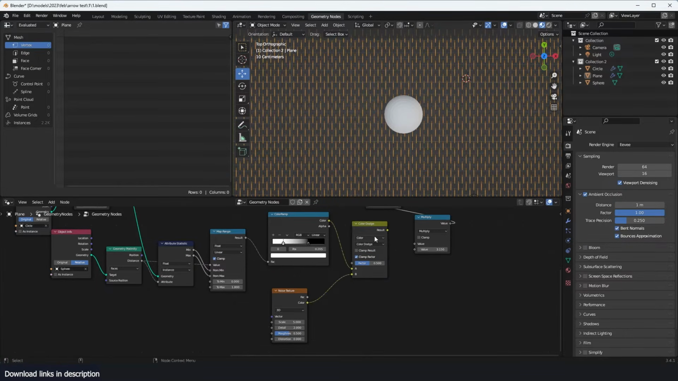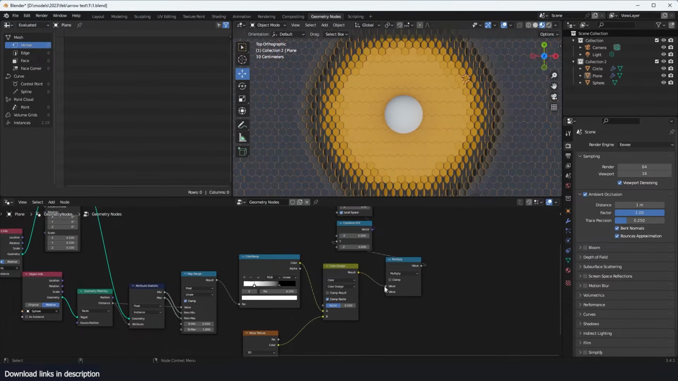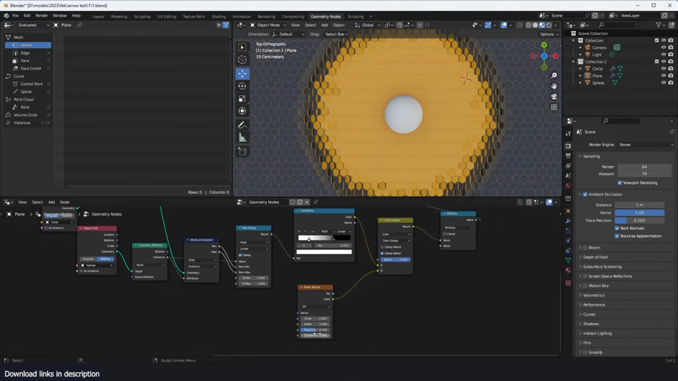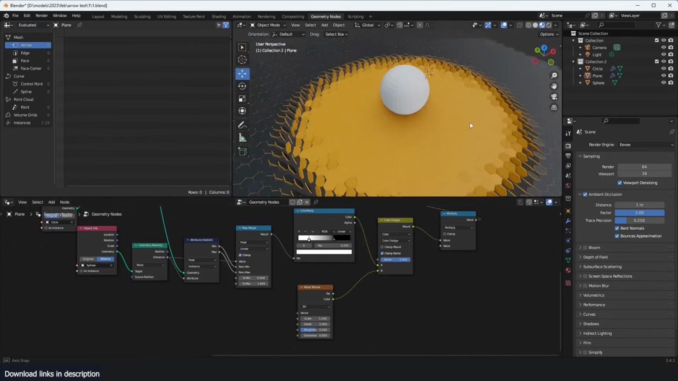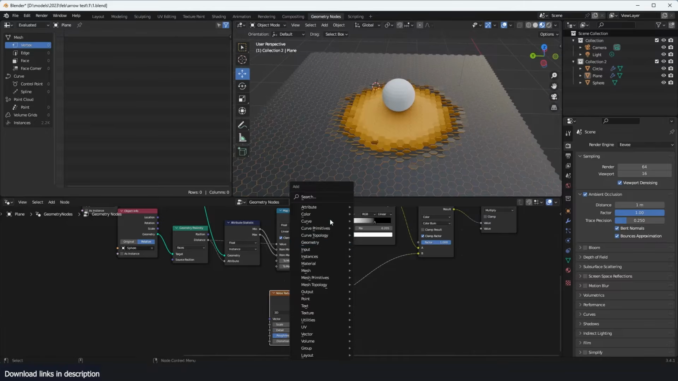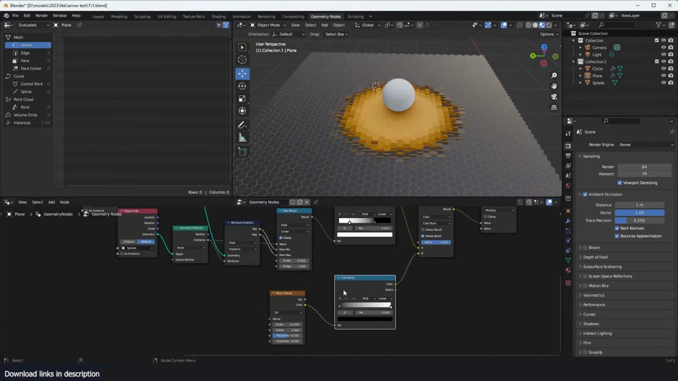Make sure these are all connected correctly. Connect this to this. So it helps bring in, let me try color burn. Of course, we can add a color ramp to add on this.